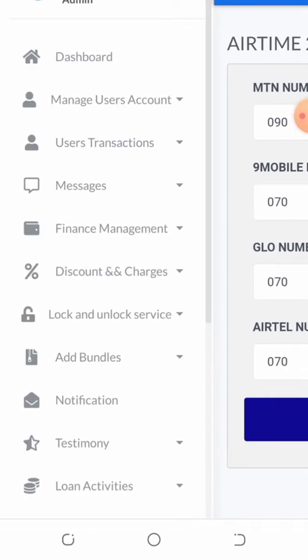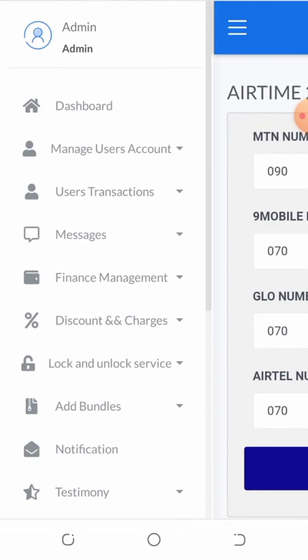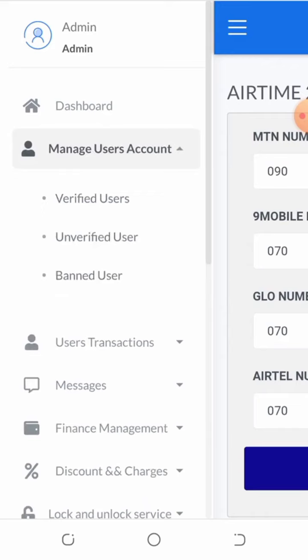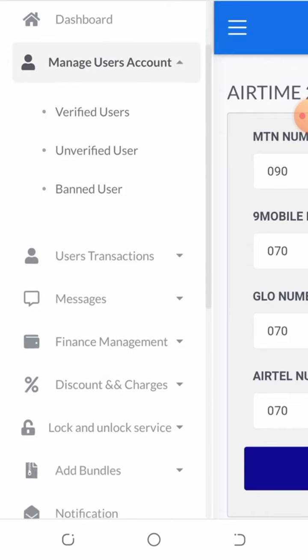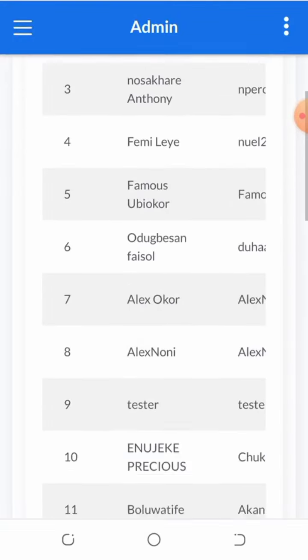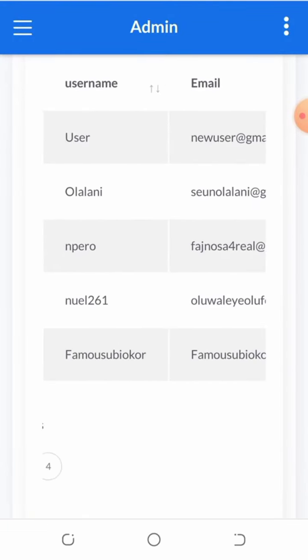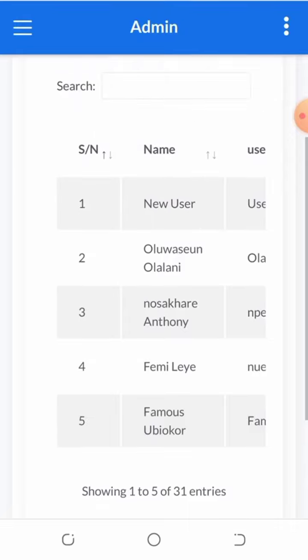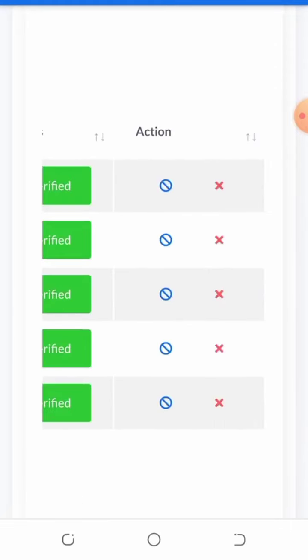So let me just walk you through other things I want you to do here. So now when you come to manage user, here you can actually manage users, verified users, unverified users, and you can buy user. So for example, when I come to verified users, I have some people that have been verified. If you're just coming for the first time, all these people you are seeing here, just make sure that they are all closed.